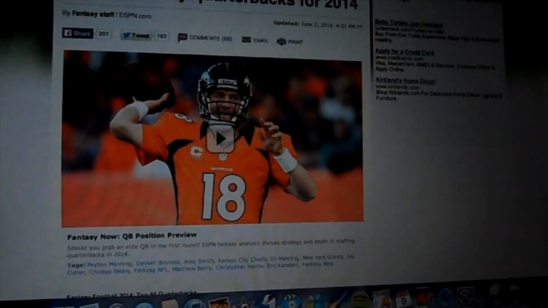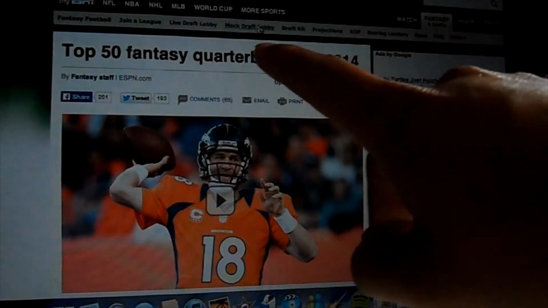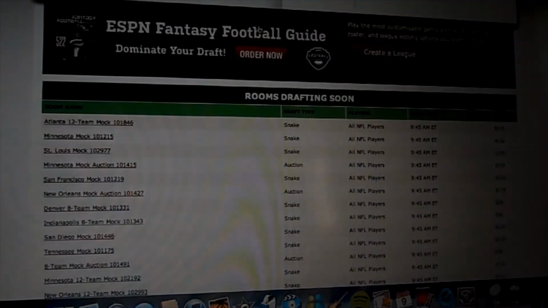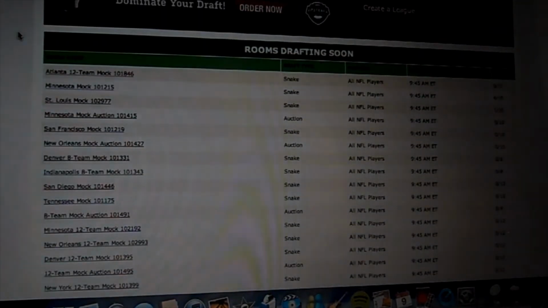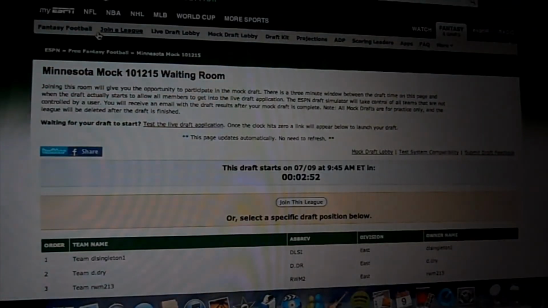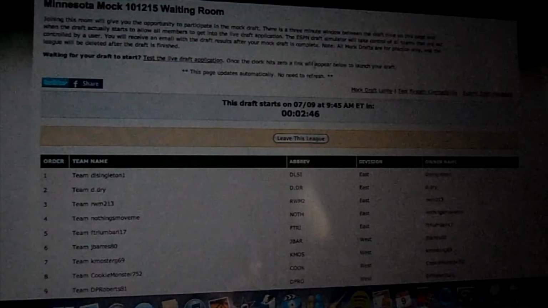So once you get familiar with all that, you can go right here to mock draft lobby. You're going to want to do at least one or 2 mock drafts before the actual draft, just so you get familiar with the website. Let's see, maybe I'll jump in one right here. Just click on whichever one looks full. I'll click join league. Alright, I'm in. We're just waiting 2 minutes for the draft to start.